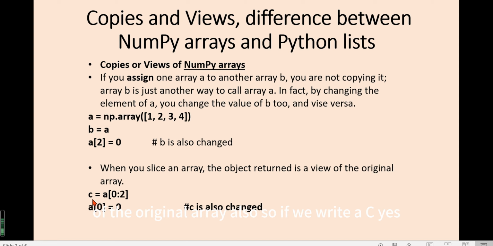also. So if we write C is an array and the value is the slice of array A, that's from the first to the second object. So if we modify the value of the first element in A to 0, then C's corresponding value is also changed.